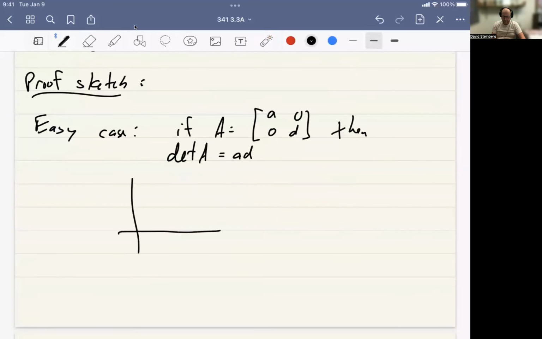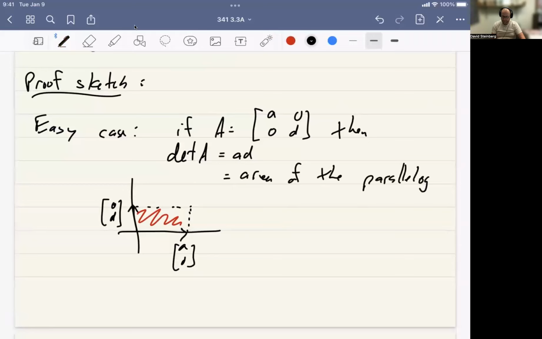Here is the vector A, 0, and here we've got the vector 0, D. The parallelogram that these two define is actually a rectangle, and the area of the rectangle is AD, so we haven't lied. So this is the area of the parallelogram determined by the columns of A.